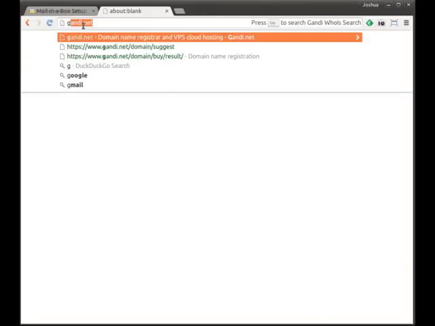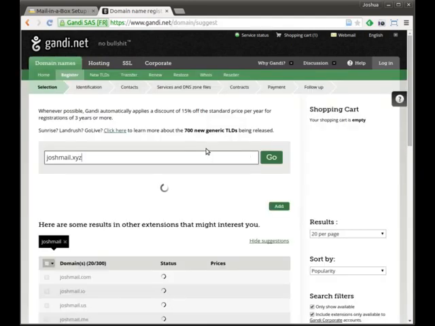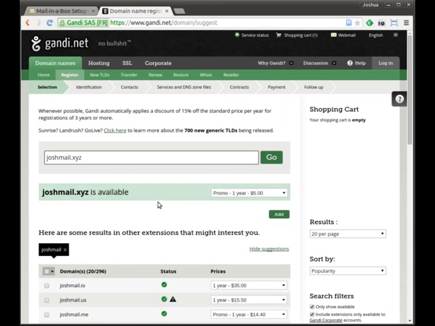Let's get started by buying a domain name. Go to gandi.net, which is my favorite domain name registrar. Check if the domain name you want is available. I'm checking joshmail.xyz, and in fact, it is available for $5 per year. Click Add, and then click Order.